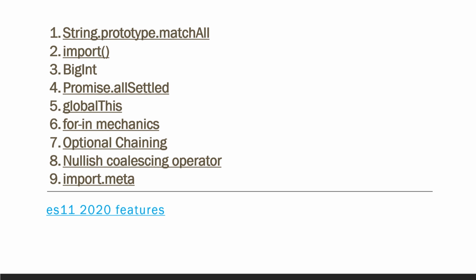It will be added in mid 2020, or some of the features are already merged to the master branch of their new release. So apart from all the previous functionalities, they have added more new methods like String.prototype.matchAll, dynamic import, BigInt, Promise.allSettled, globalThis, for-in mechanism, optional chaining, nullish coalescing operator, and import.meta. Let's check one by one what those implementations and features are.